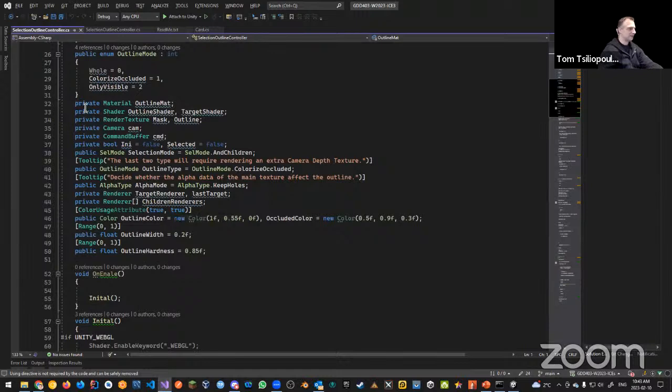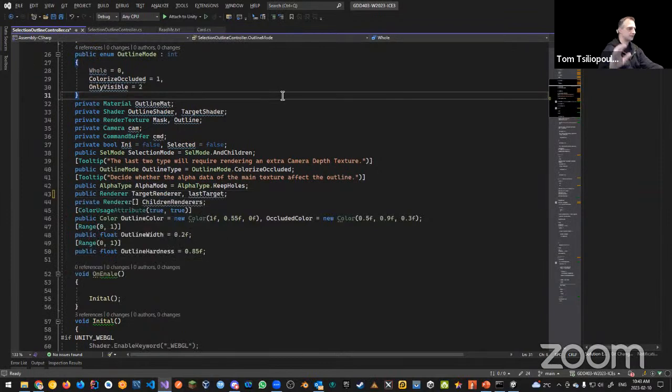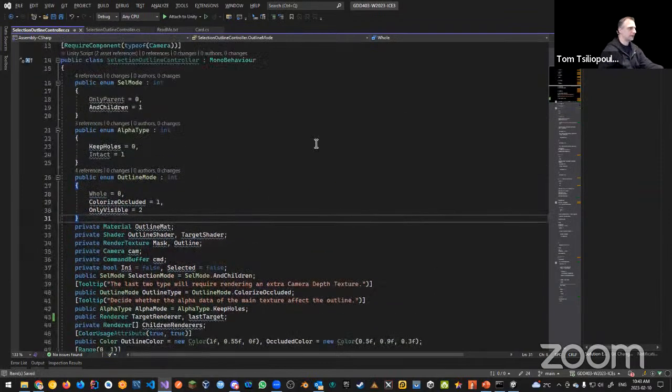So let's make some of these private methods. Let's make some of them public. For example, our target renderer, let's put that as public, please. So change this to public. This is in the selection outline controller that we just got. Okay, so make that public.